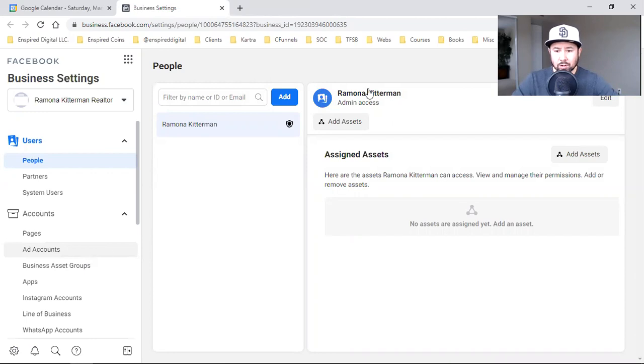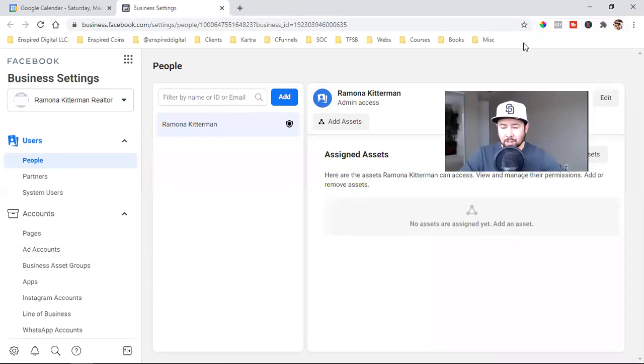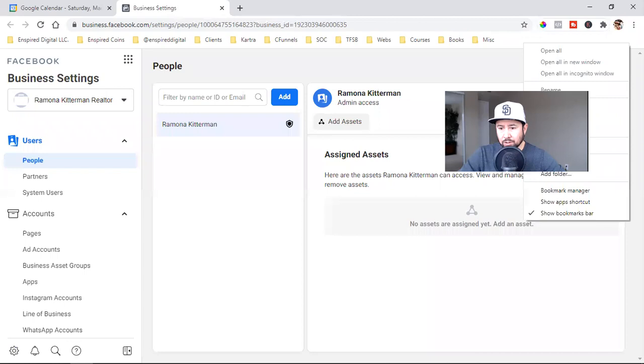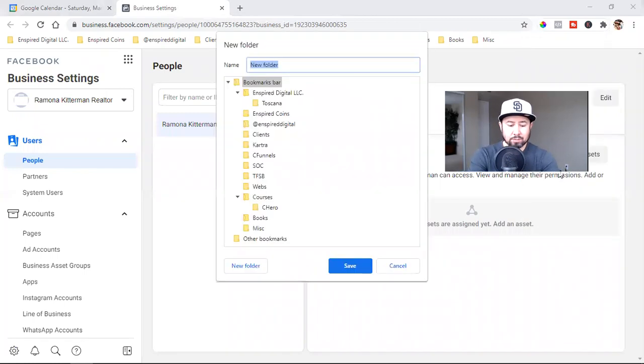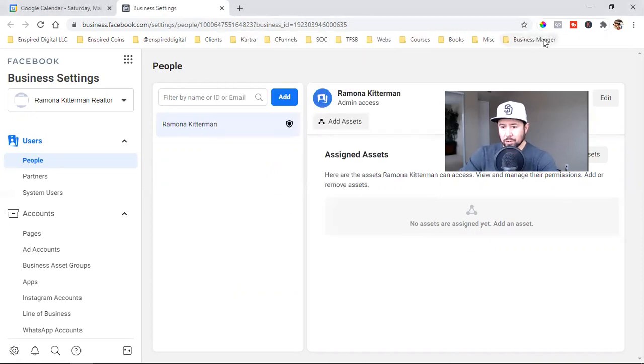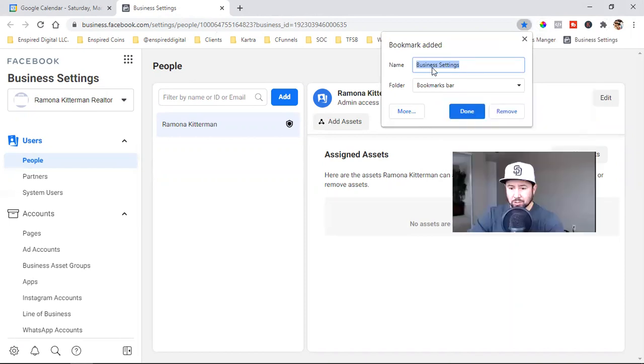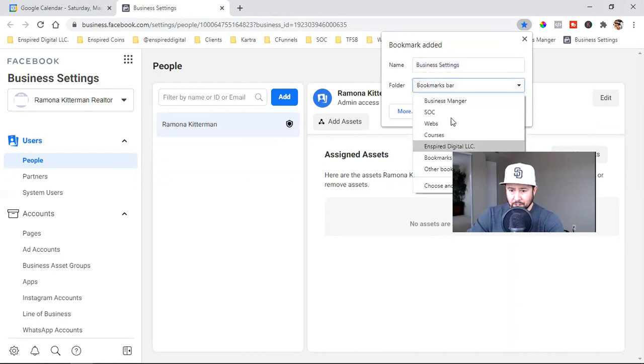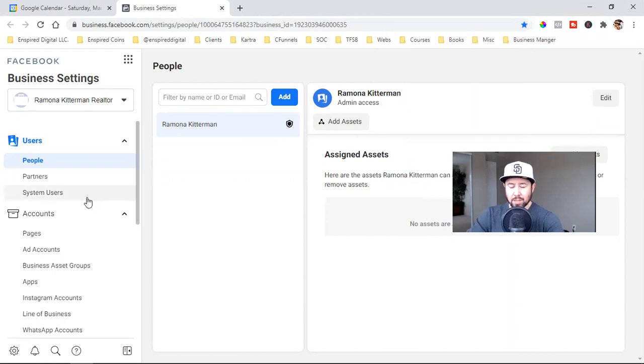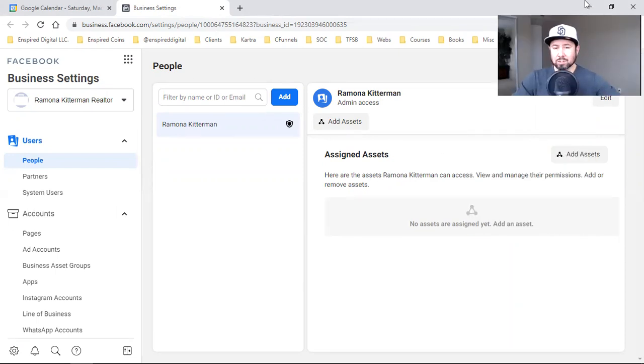And what you want to do also is maybe just create a folder at the top. Create an ad folder up here, and just name this one ads or business manager. Business manager, and put this right here at the top. That's what I would do if I were you guys, right? Then you bookmark this page, and we'll call it business settings. Ramona Kitterman, Realtor. This is her business settings. I make sure it's in the right folder, so we'll go to business manager and hit done. And then you just start bookmarking a bunch of important tabs, which is a whole other call.